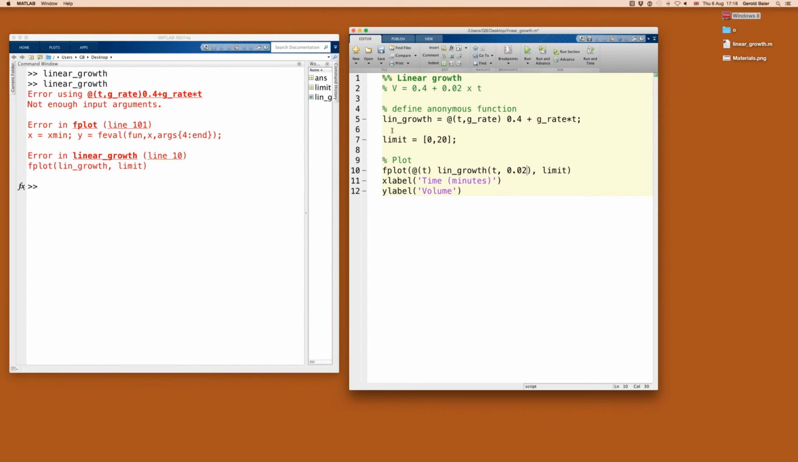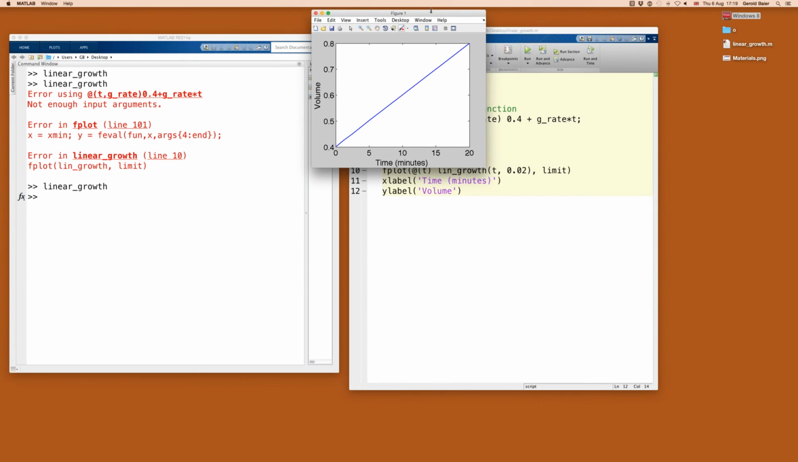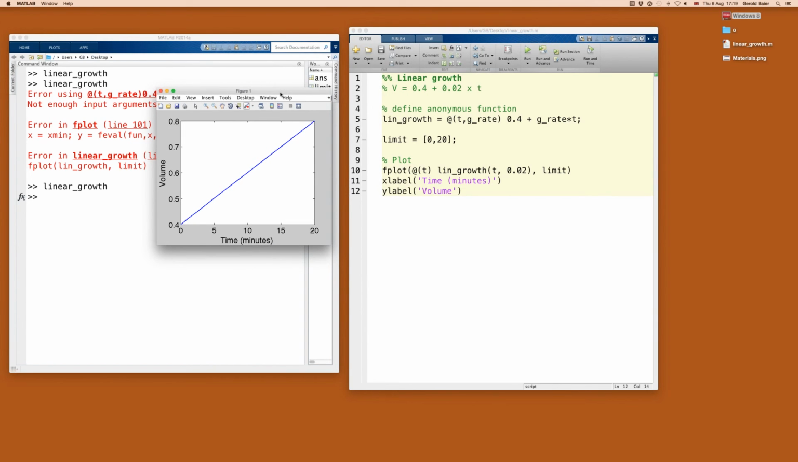So what I'm doing here is taking the initial lin growth and putting it inside another anonymous function that only has one input argument, and the other one is defined inside the definition of the anonymous function. Okay? It's a little bit complicated, but basically fplot expects functions that only have one input argument. So now if we run this, we get our plot as expected.